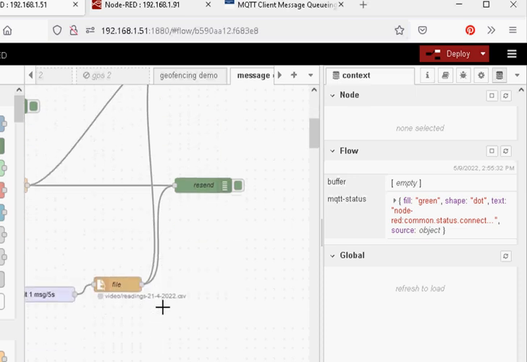So the flow will be available for download. I'll make it available on both sites, actually, on my MQTT site and on the Node-RED site.